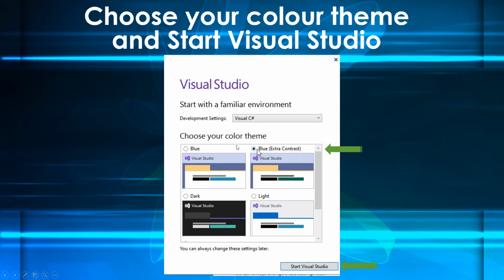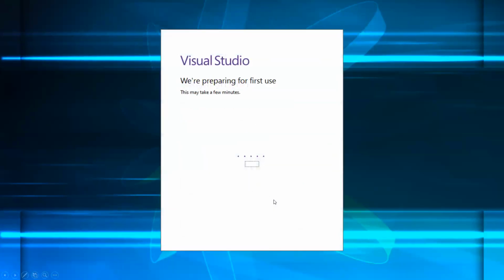Then after that, you can select the color theme that you want, right? It's your choice. If you want the blue one, the blue with extra contrast, or the dark one. Some people think dark looks cool, like a developer technology look, or you want the light. This is free for you to select any one that you want. Whatever that is. Then after that, click on Start Visual Studio anyway.